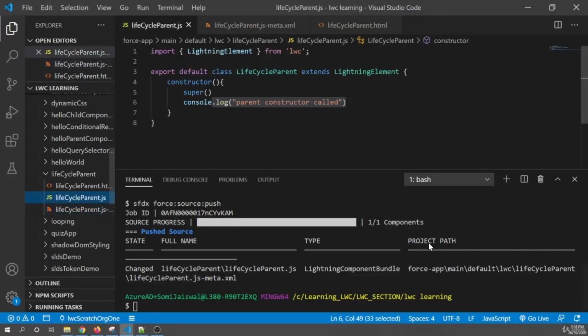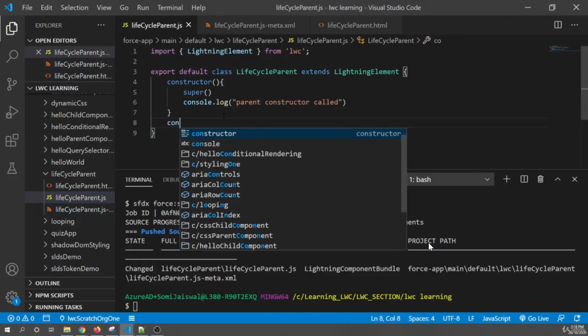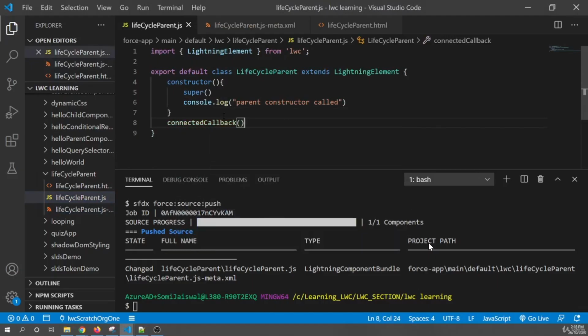So I'm back in my VS Code. There's also a keyword, connected callback, so call the method. And here I'll say parent connected callback called. This method is basically used to fetch the data from the server when the page or the component loads. Okay, we'll see all this in real time when we start interacting with Apex.